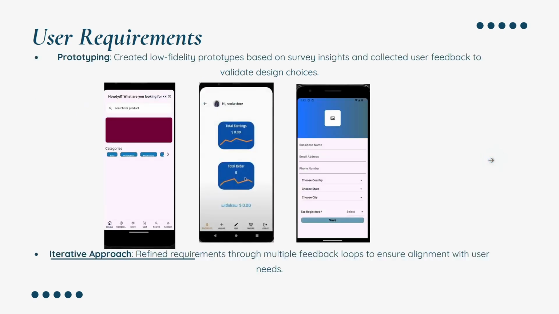Next. So after the user requirements, many feedbacks were given, so prototyping of the product was done. We created a low fidelity prototype based on survey insights and collected user feedback to validate the design choices. These were the prototypes that were made in Figma. After the prototype, an iterative approach was followed, refining requirements through multiple feedback loops to ensure alignment with user needs.